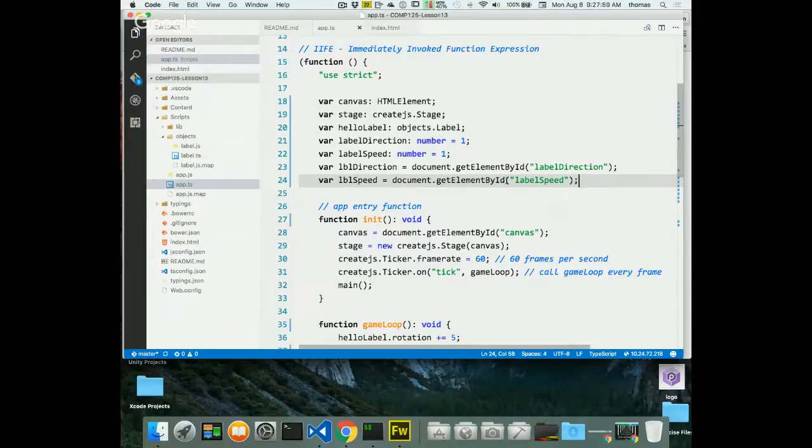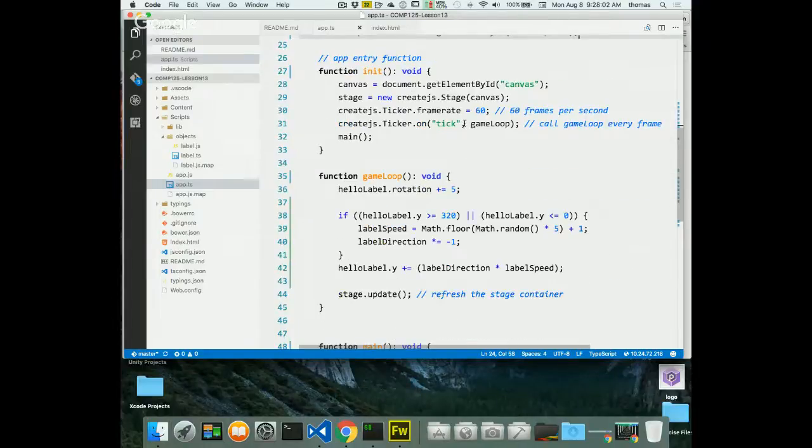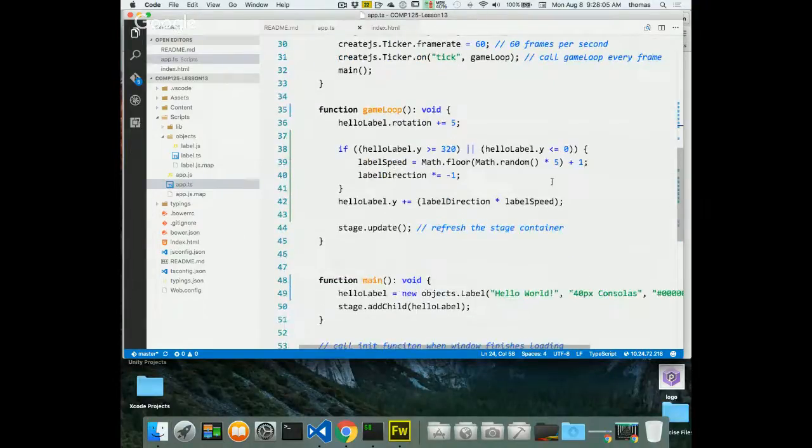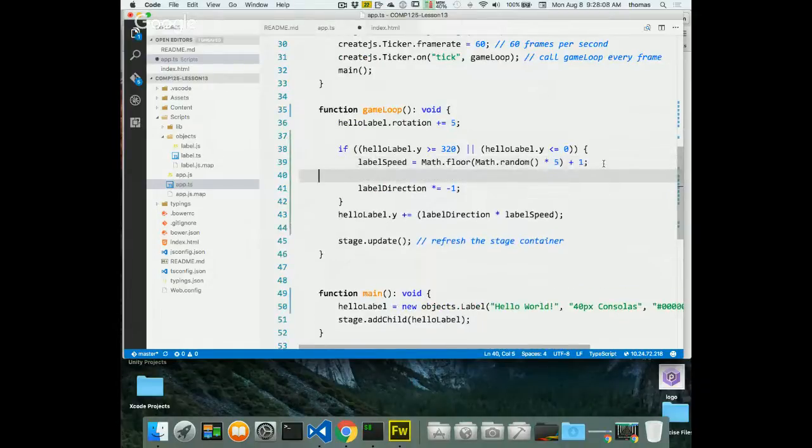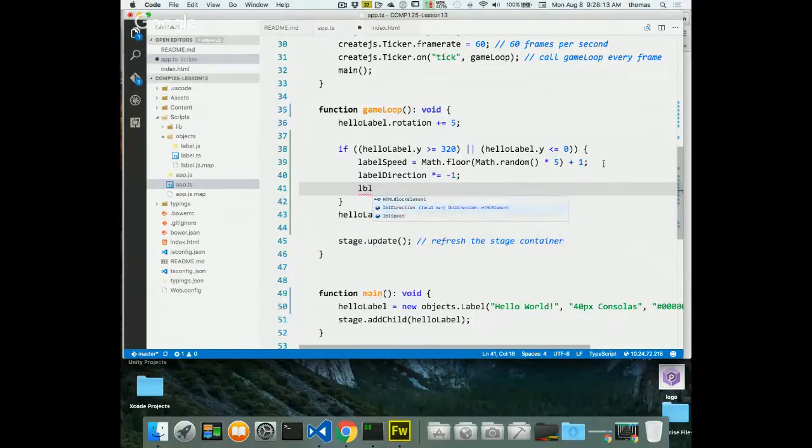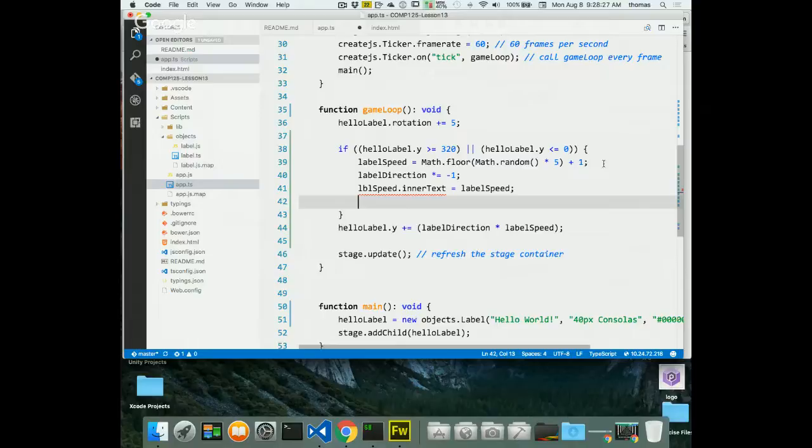Now that we have hooks into the HTML, we can assign those values every time we change. So when we assign label direction or speed, we'll have that in there. We'll do both at the bottom. Let's do speed first: label speed dot innerText is equal to label speed. And then we'll talk about this in a second. So how come it's giving me this issue? It says the number is not assignable to type string.